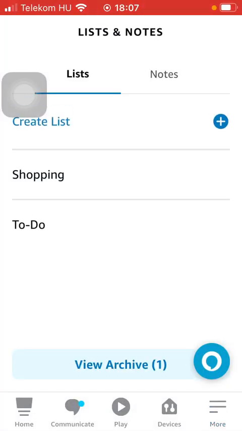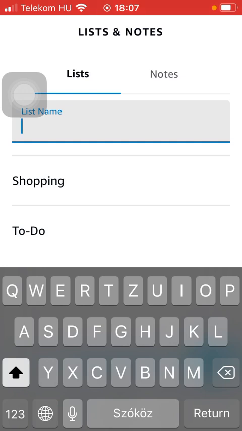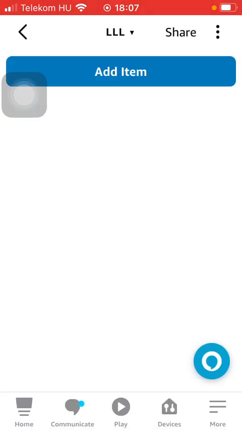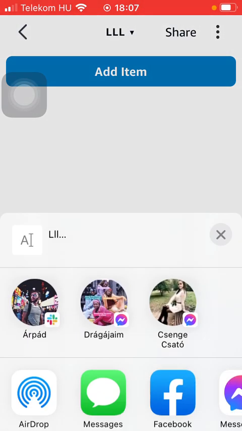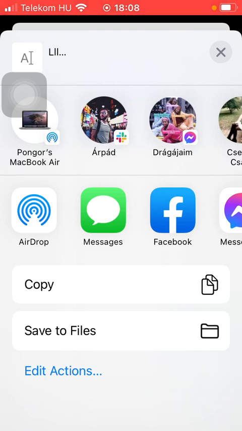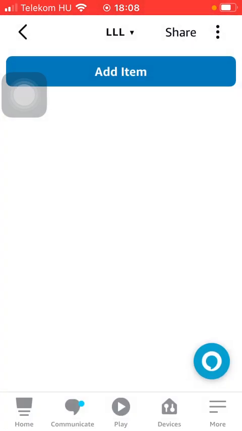And if you want to create another list, feel free to do so by going back to this section and typing in the list name and adding items. If you want to, you can also share this by tapping on the share button, and here you can forward it via AirDrop, messages, Facebook, and other social networking sites.